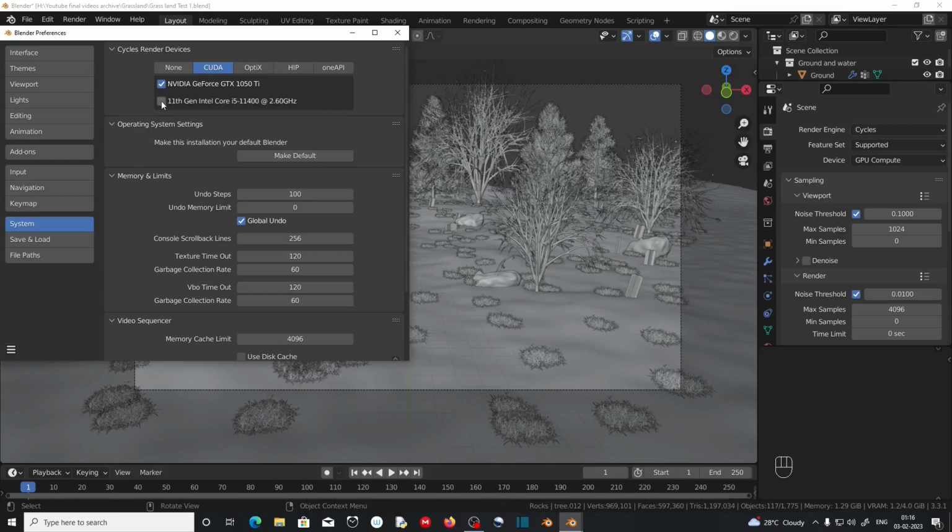If you want, you can tick both CPU and GPU. I selected the CUDA option. If you have an RTX graphics card, you can see it in the optics option. These are all new options in Blender. Then make sure the autosave preferences is turned on, then close this window.